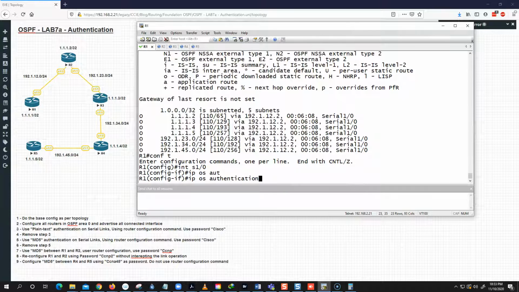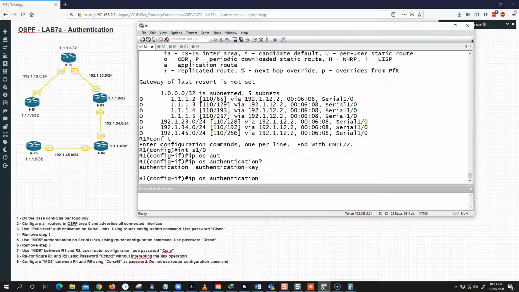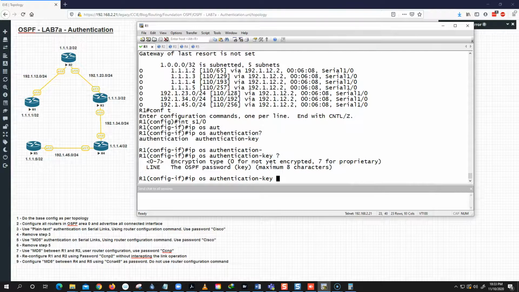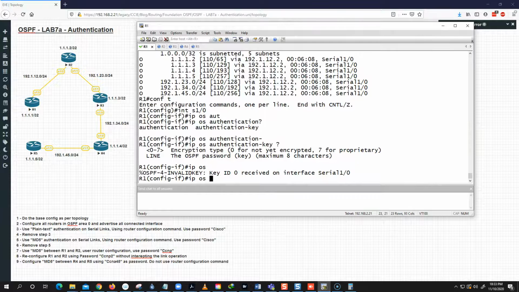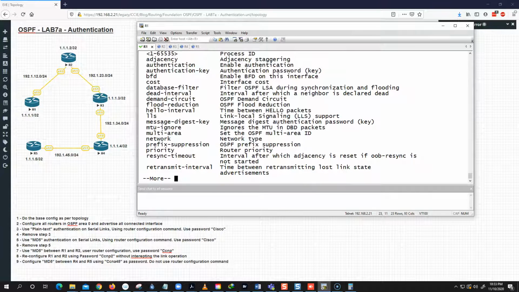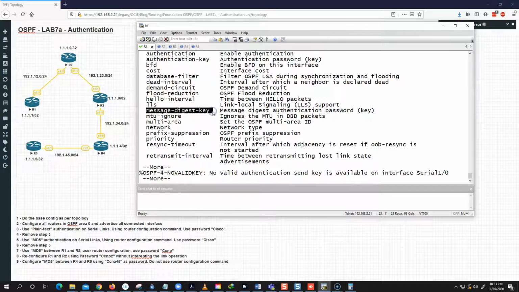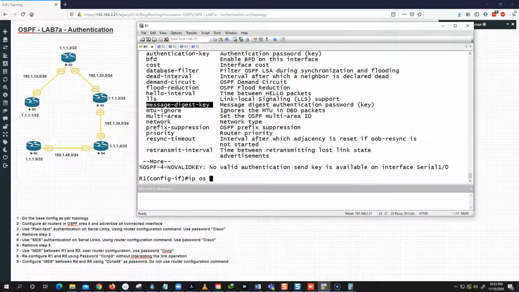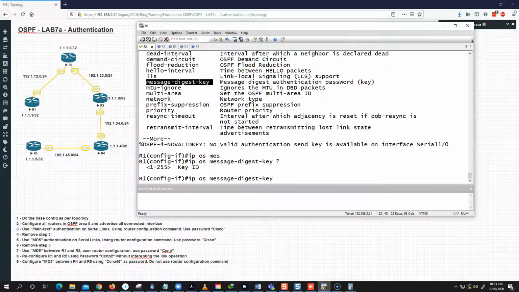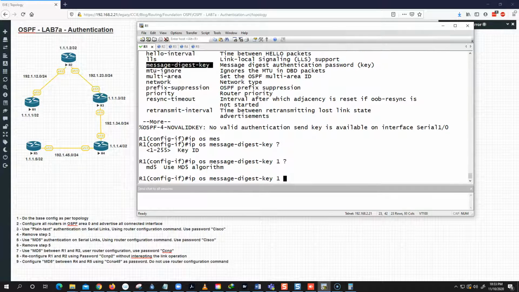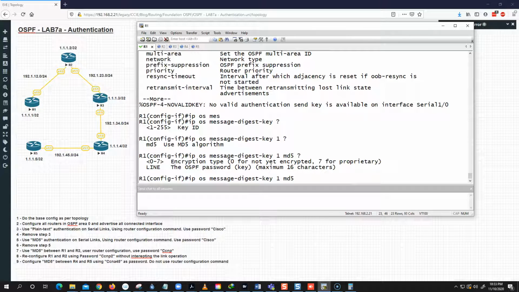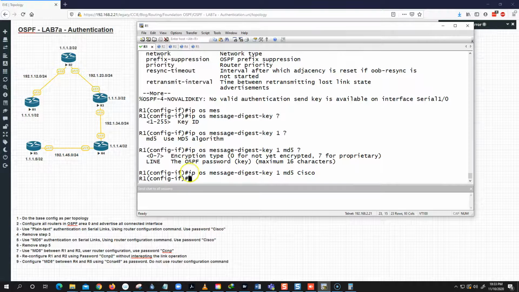ip ospf authentication. Now we are going to use the authentication key, but this time we are not going to use the simple text. So this command will not work, because this command is not showing us that we have to send message digest. So if we do ip ospf message-digest-key, if you look here, you see message-digest-key, and then the key ID. In this case I will say key ID 1 and then md5 and then use a password. The password is the same for us. So let's do Cisco.